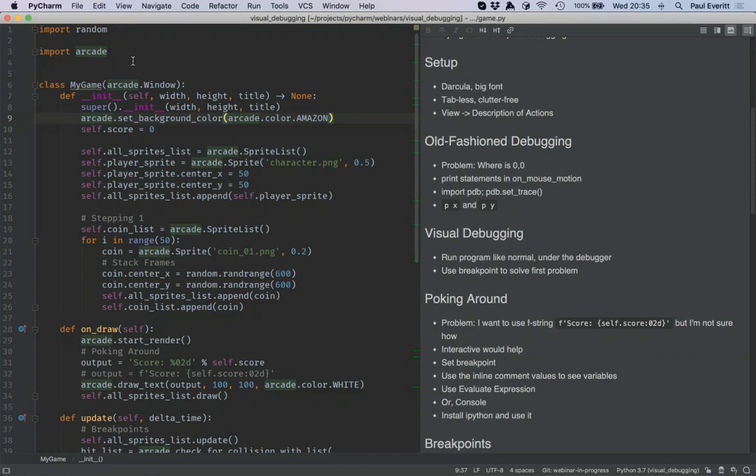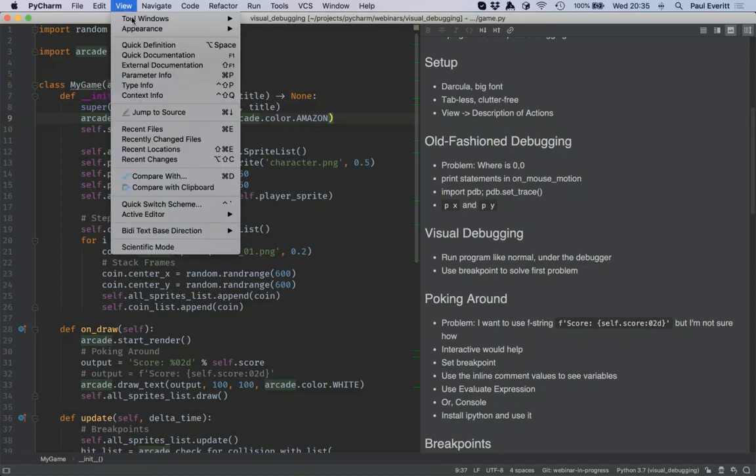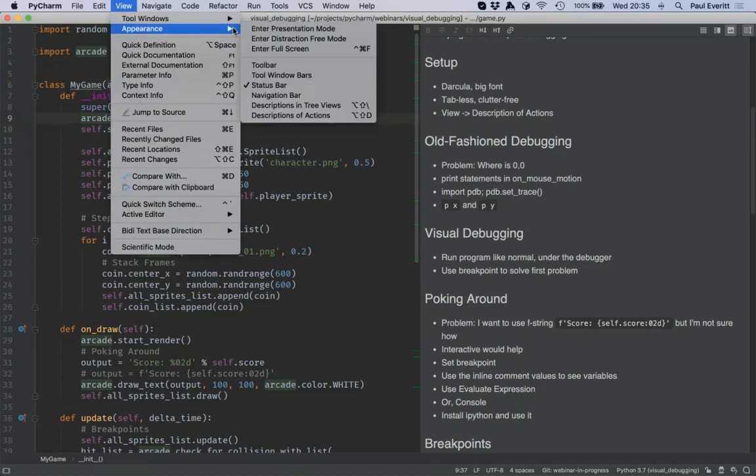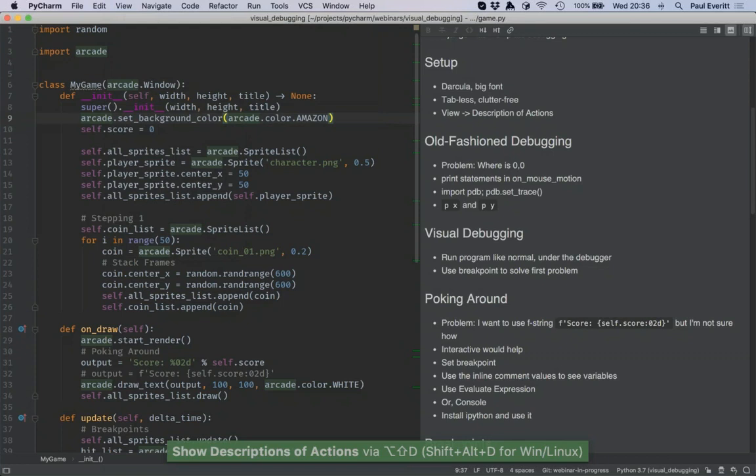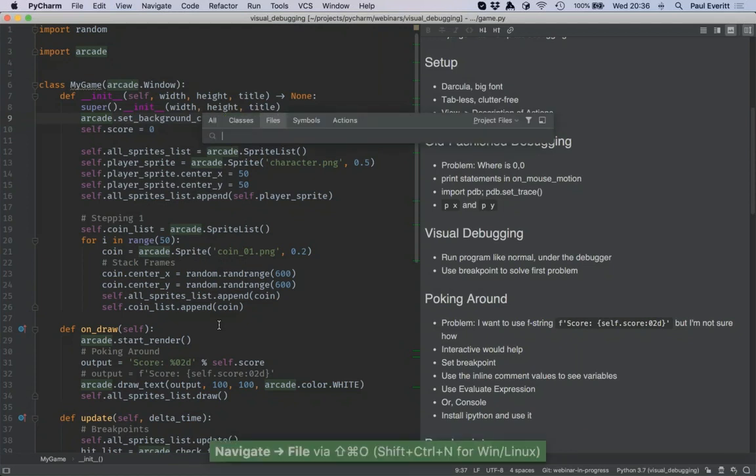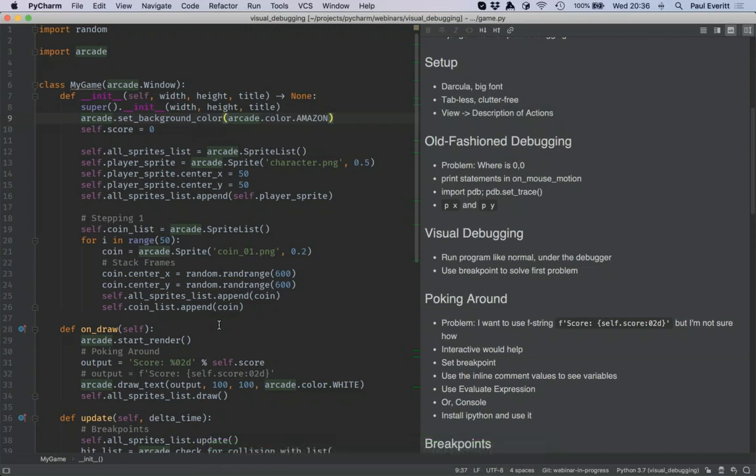I also installed a plugin and turned on something called Presentation Assistant, which lets me show you at the bottom the keystrokes that I use. I'm on Mac OS, but it also shows, for example, what it would be on Windows or Linux. So that helps you follow along a little bit.